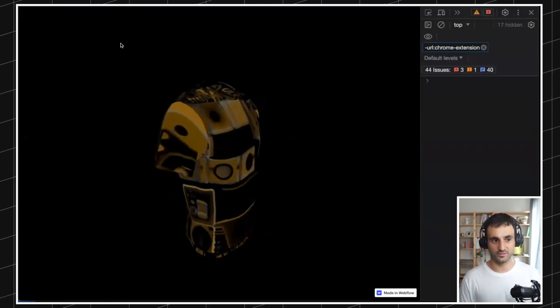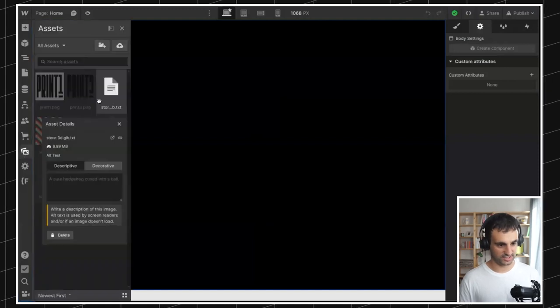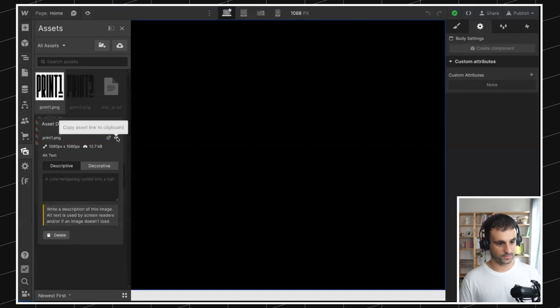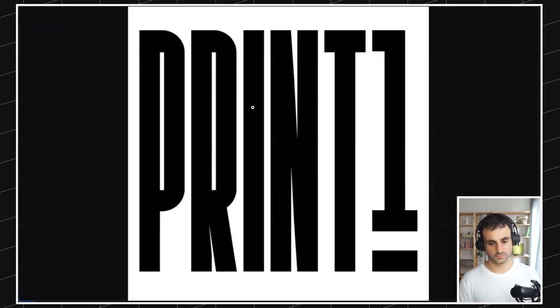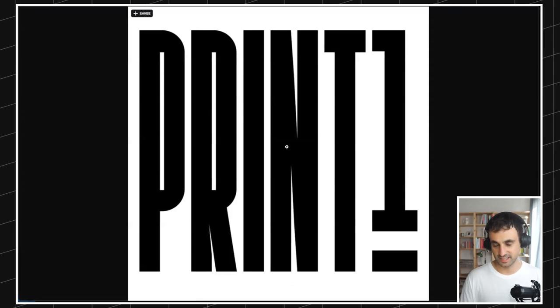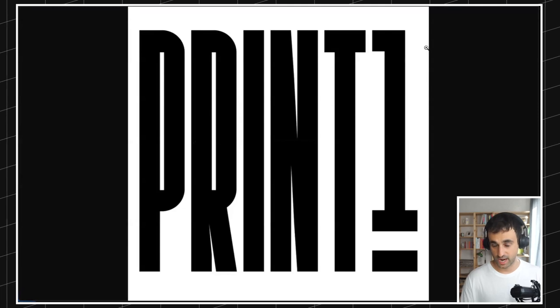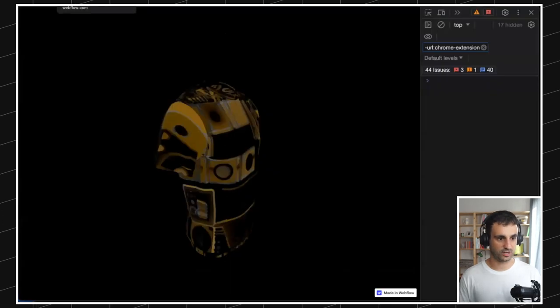But also we need to load a different texture. So just for test, I've also uploaded a print texture. This is just a black and white rectangle with some text in black. And this is going to be kind of important. The text needs to be black and there's white behind. But for now, just know this is the texture we're going to use.